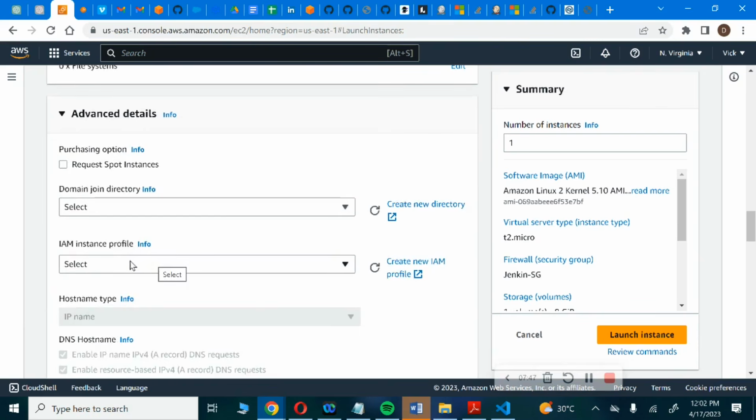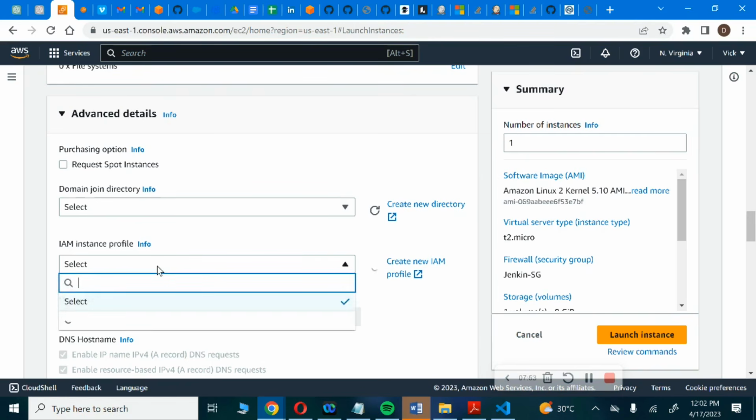Under advanced details, you need to add an instance profile, an IAM instance profile. If you don't add this, you will have an error when you try to run your Jenkins, because Jenkins needs some permissions to run, and if you don't have those permissions, it will not run. Let me just show you those permissions again.